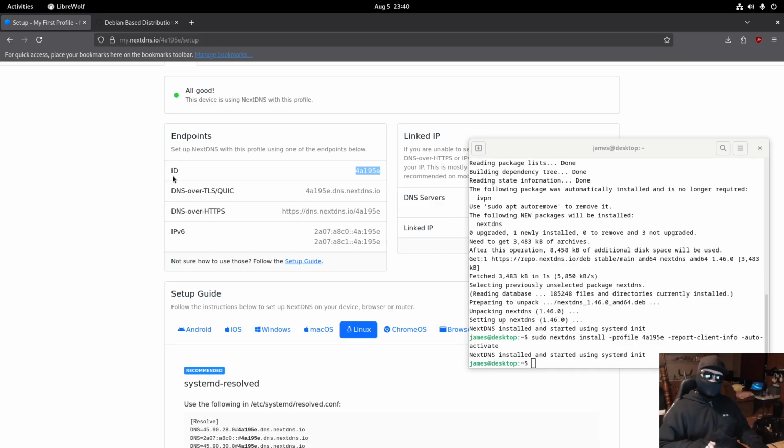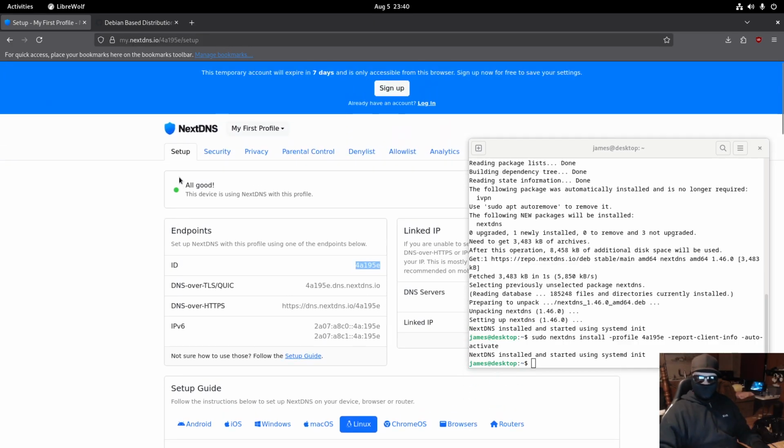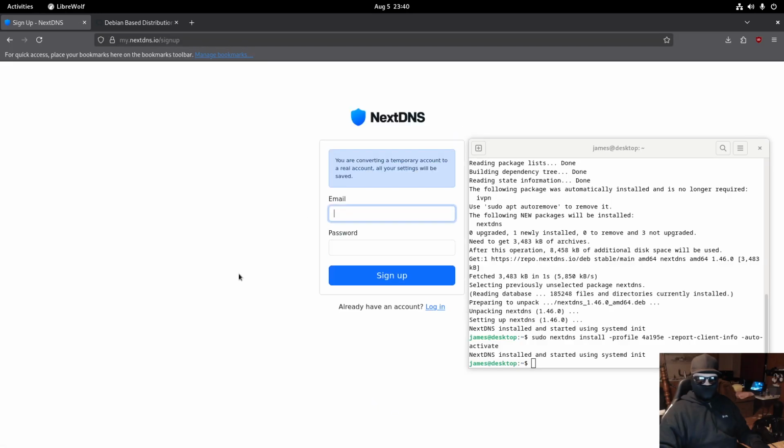Now remember, this does expire in 7 days, so if you like DNS, and I'm pretty sure you will if you like NextDNS, you'll want to come up here and click the white button for sign up. It's really easy to do. You don't have to pay anything, so if you like it, come back and get this done. It takes 2 minutes tops. Otherwise, you're going to be doing exactly what I told you every single week. But now you have NextDNS installed on Linux.